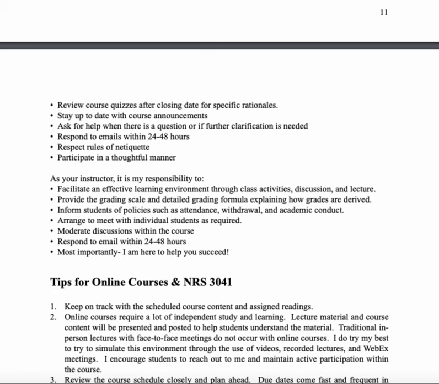Arrange to meet with students as required. Like I said, I'm always open to meeting with you, whether it's online or on campus. Just make sure you let me know. Moderate course discussions, respond to email. I'm usually really good about responding to email within 24 to 48 hours. I'm usually on there every day. If you don't hear back from me through the internal email within a day or two, reach out to my other OU email, because maybe I missed it. I am really good about checking my email. And most importantly, I'm here to help you succeed.